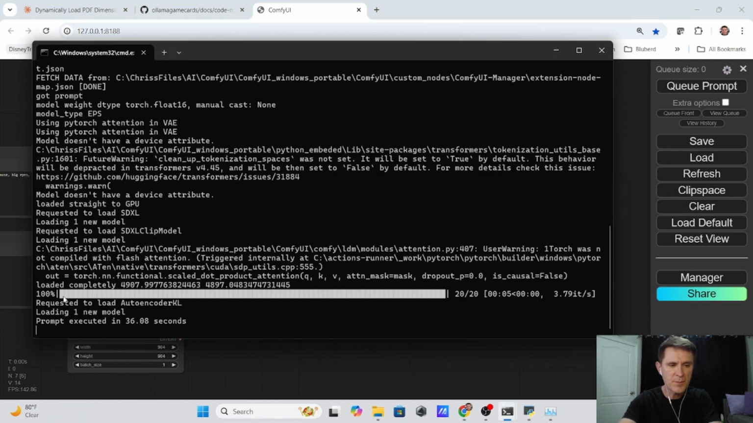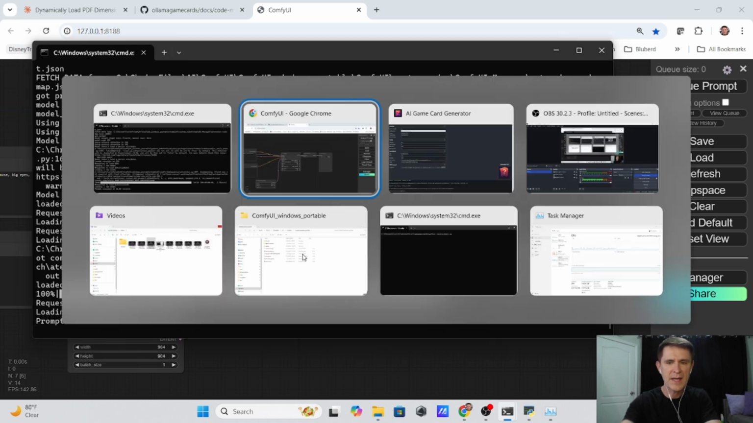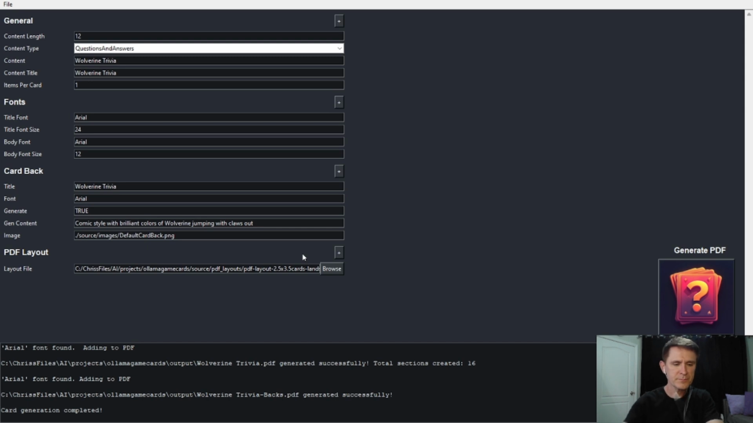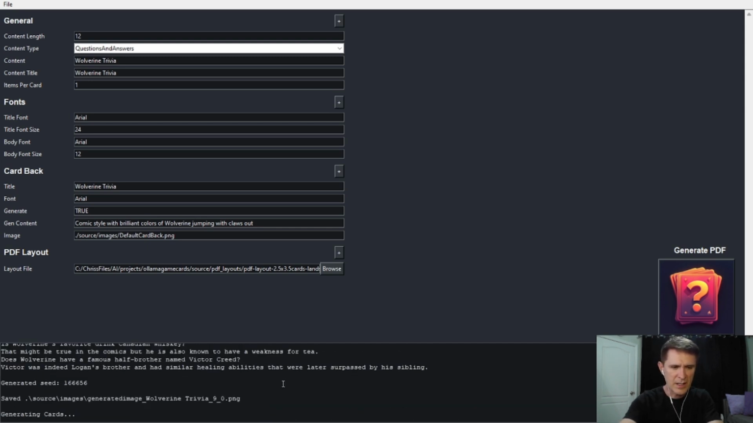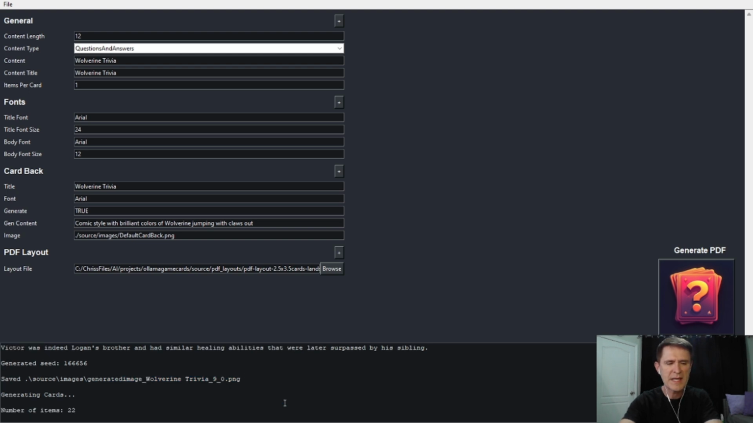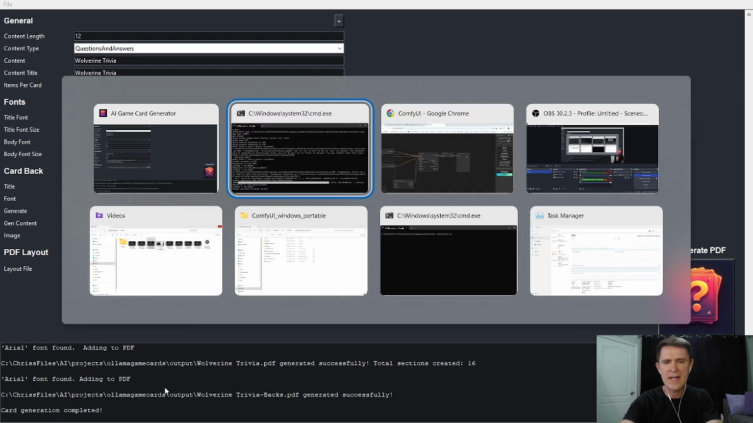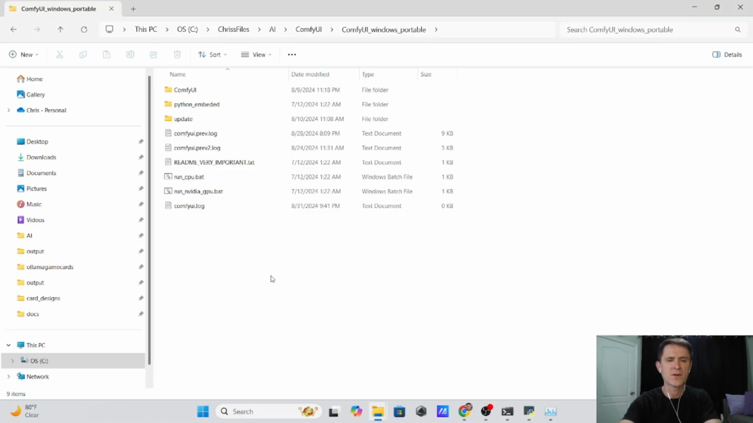Anyway, see, it's all done, but you get this little percentage bar as it's baking through the image, and then when it's done, the API hands us back a handle, and you can see here that actually pulled the handle in right here. And so the file it actually made was generated image Wolverine Trivia 90 PNG, and it's all done now. So I talked a lot, but let's go have a look and see what that looks like.